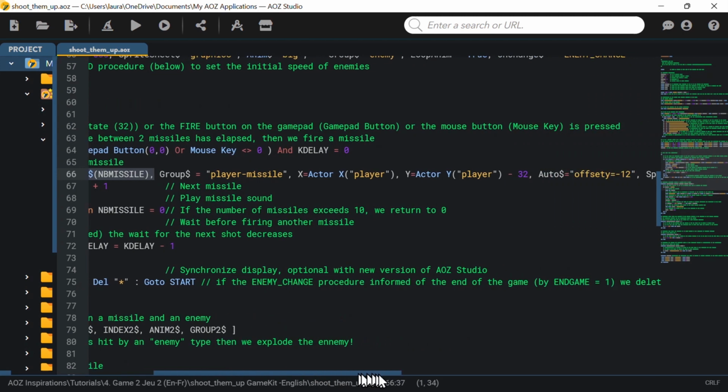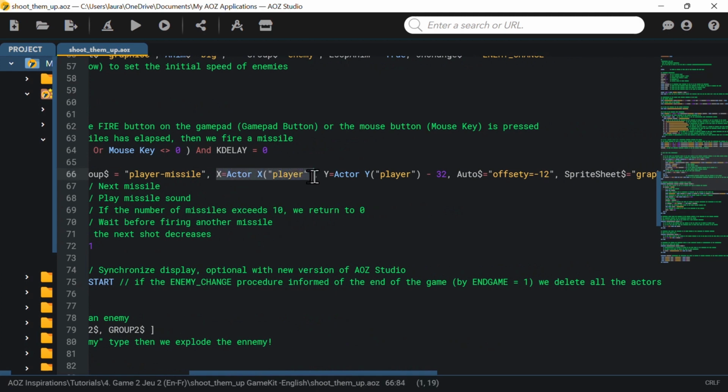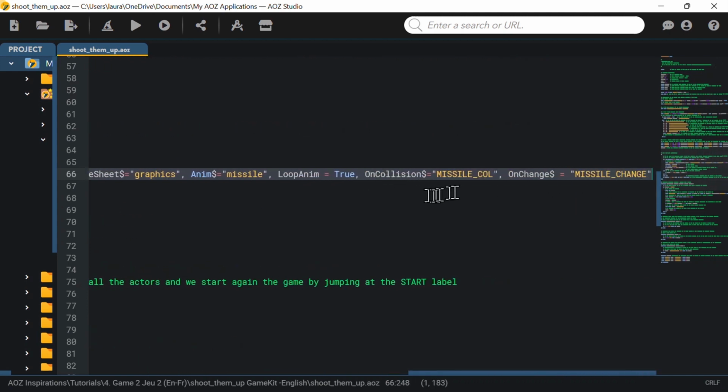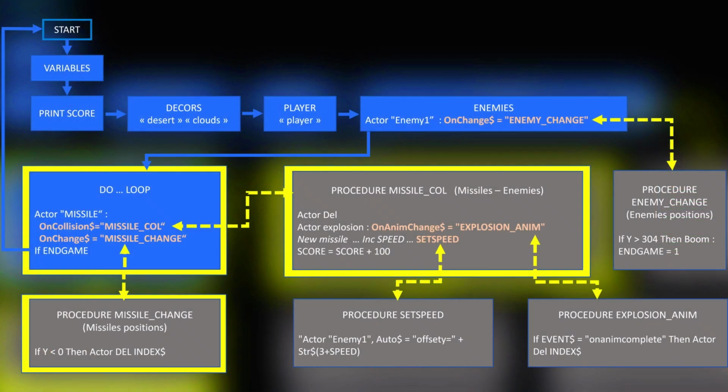The missiles will start their movement from the position of the player, the ship, that we set with the actor X and Y functions, and going towards the top automatically thanks to the offset Y. We will also control the missiles with 2 parameters. One is called onCollision$, which, as its name suggests, handles collisions between missiles and enemies with the associated procedure that I called missile call. The other parameter is called onChange$ and calls the procedure missile change. So is everything okay? Shall we continue? We discussed the management of the missiles with the 2 procedures. Missile call.